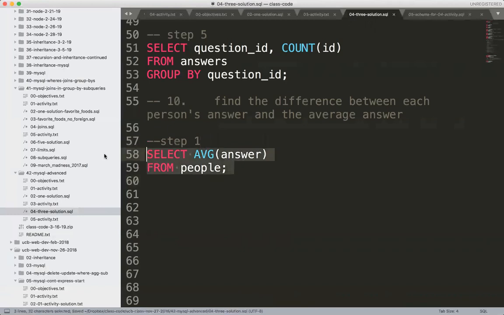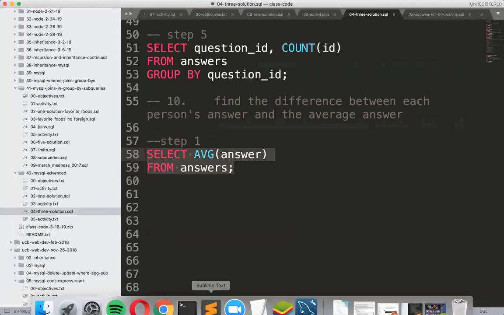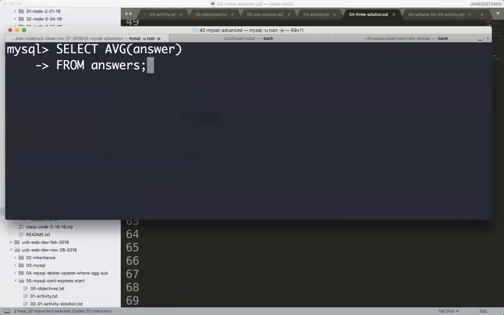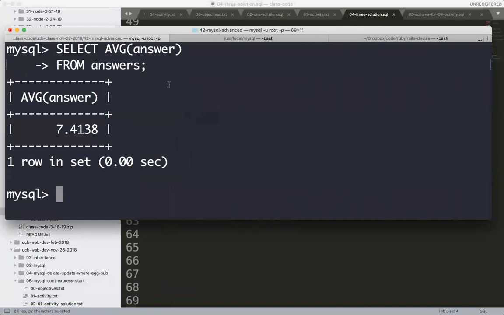What's this going to do for me? Let's go to Ebony's row. Ebony's row and Sandy's row. You're right. It's going to give me the average answer. The average answer from the people. From the answers table, I'm sorry. Sorry. Ebony's like, I don't know. Doesn't make sense. So we get the average answer right here.